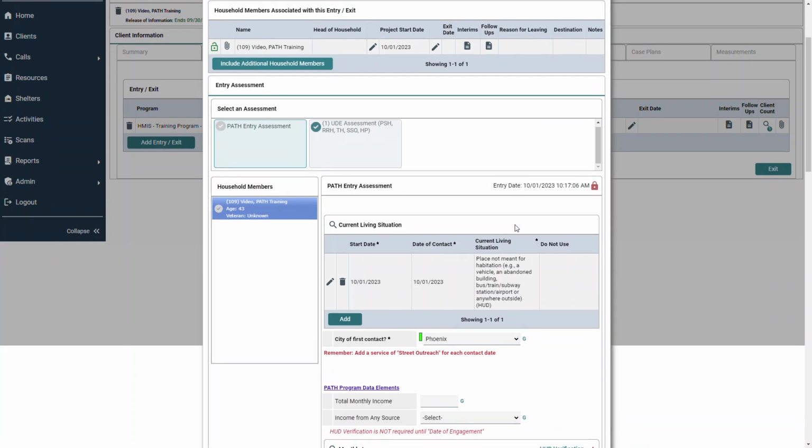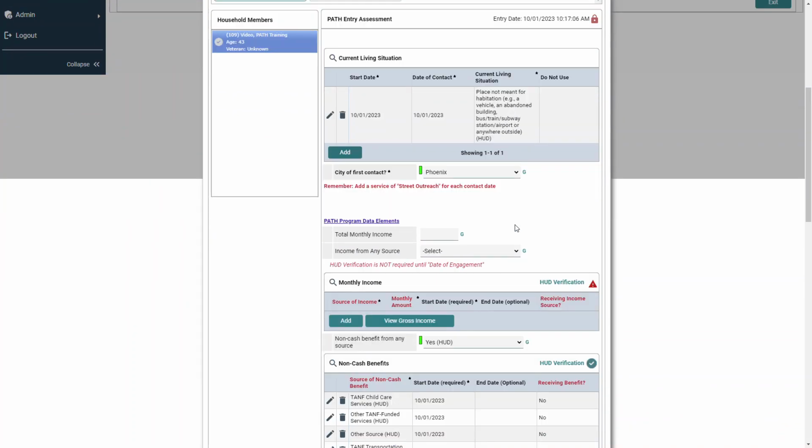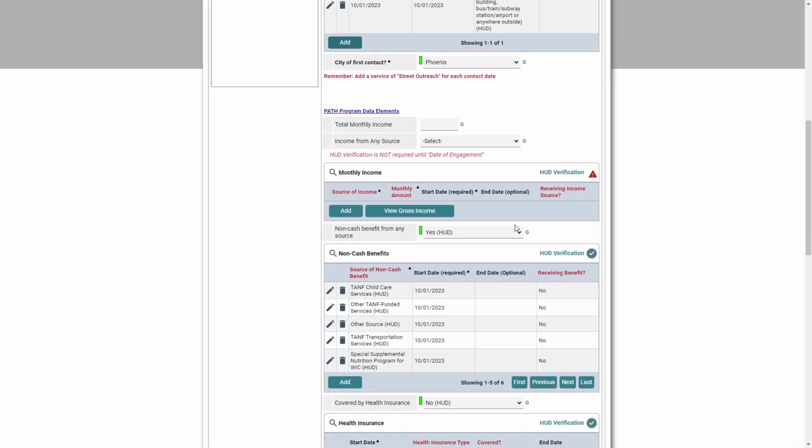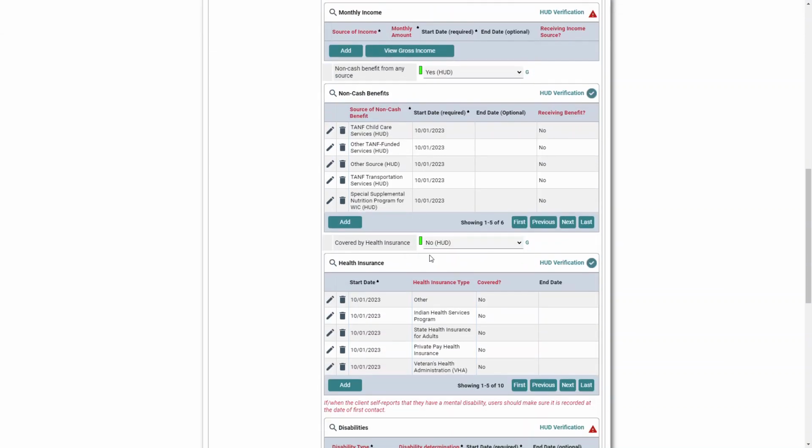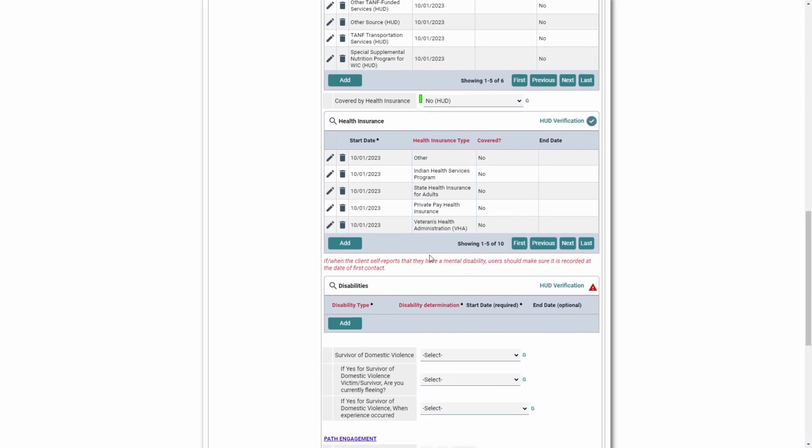Now, a lot of the PDEs were covered in the HMIS introductory training, so we'll just kind of go through these. And we'll go ahead and say the client, once again, was not willing to engage with us about income. We can see that they have non-cash benefits recorded from a prior enrollment. If there's any changes, we can make those changes. Same thing with covered by health insurance, also previously recorded. And let's say the client also is not willing to engage with us about disabilities either. That is okay at this point. If and when the client does report that they have a mental health disorder, we should make sure it's recorded on the date of first contact, or on the 1st of October in this scenario. I will go over that in just a few moments.